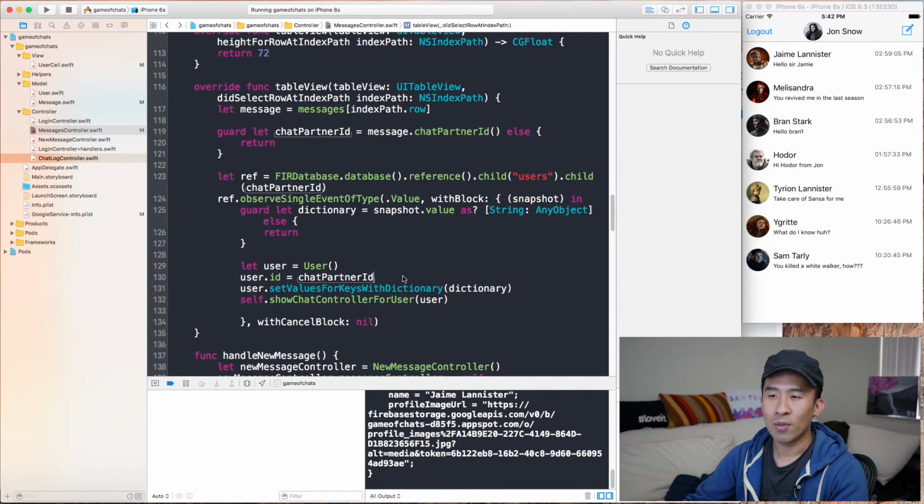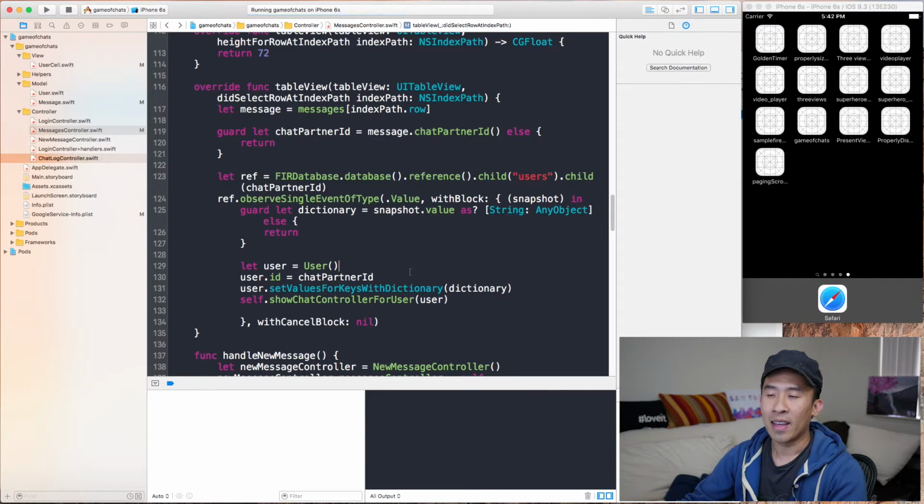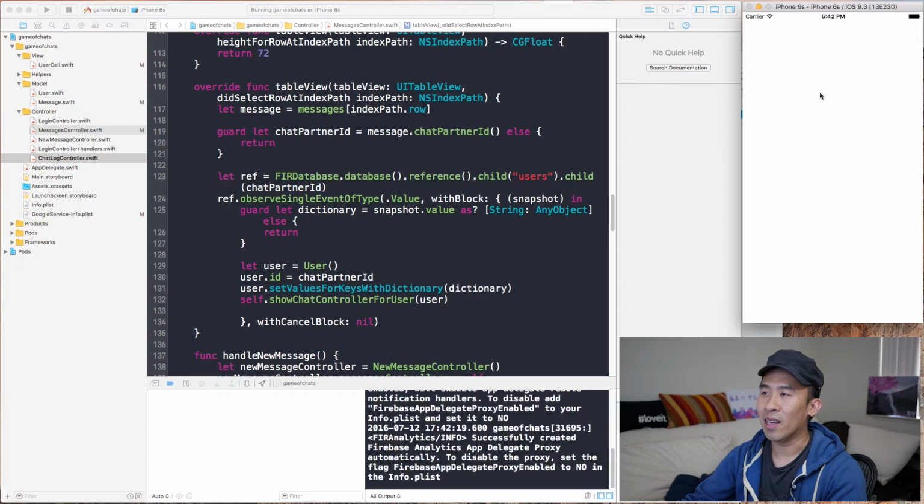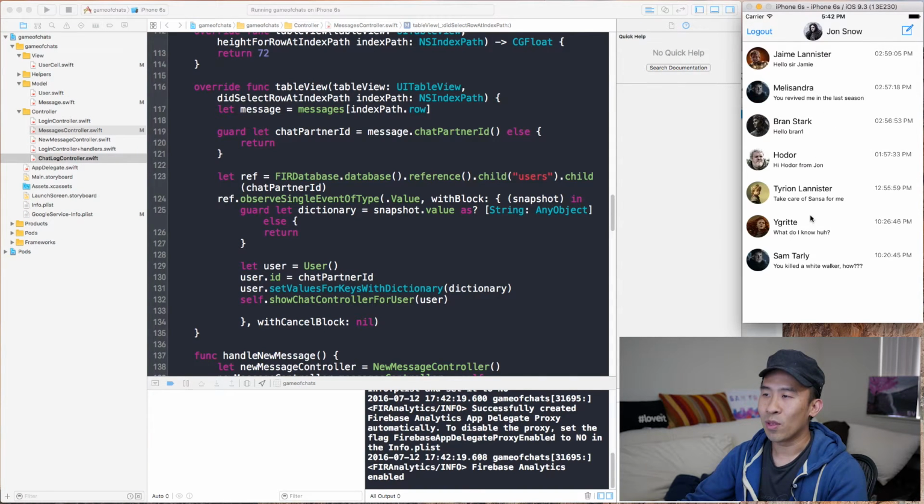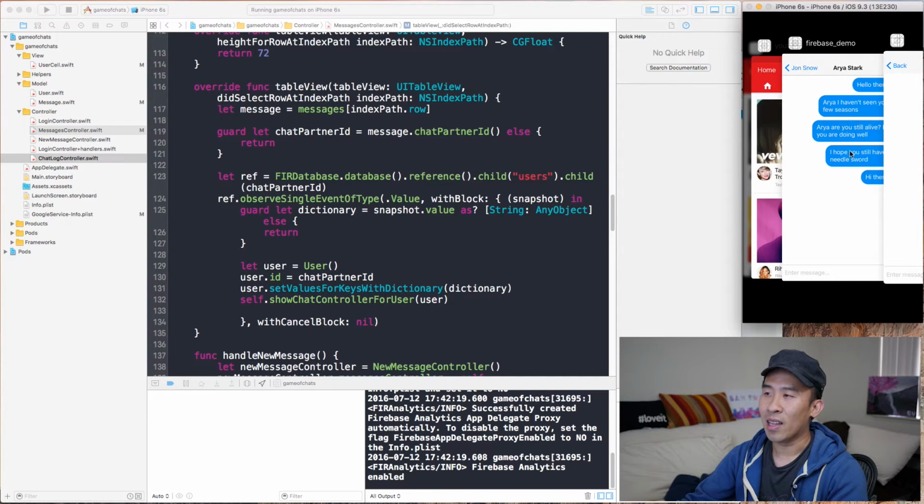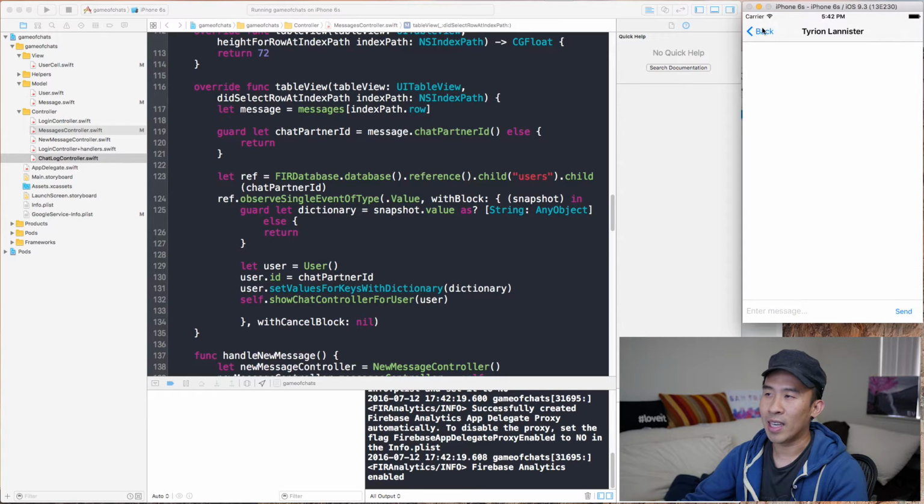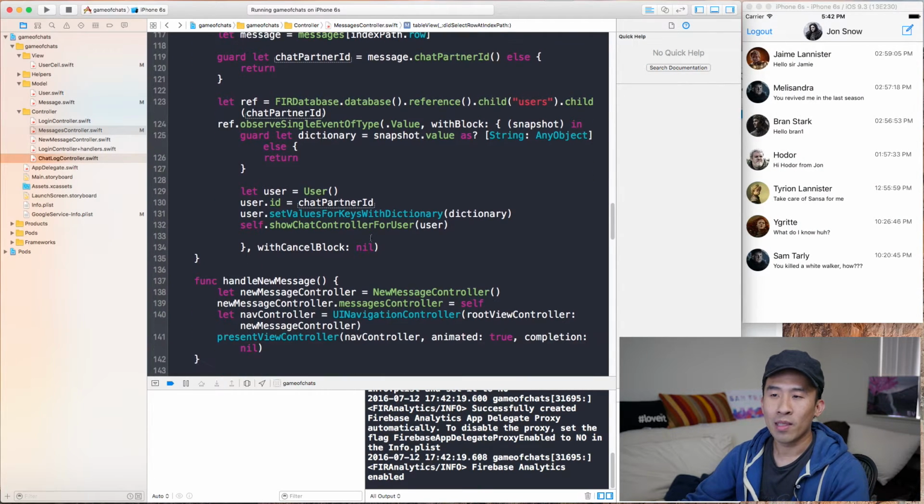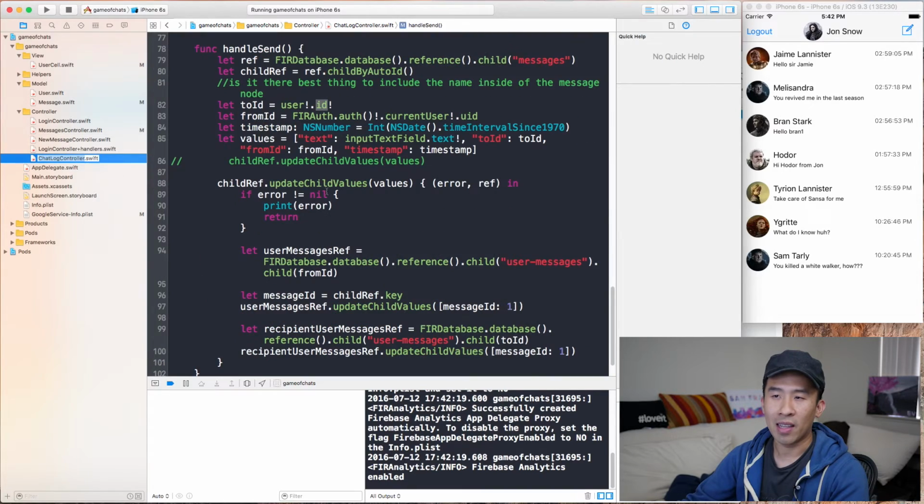So let's run this application now and see what we need to do in order to get an entire chat log with all of the messages for perhaps this Tyrion Lannister character. So we want this entire chat log right here to show up for Tyrion Lannister. And to do that, we need to figure out what is happening inside of chat log controller.